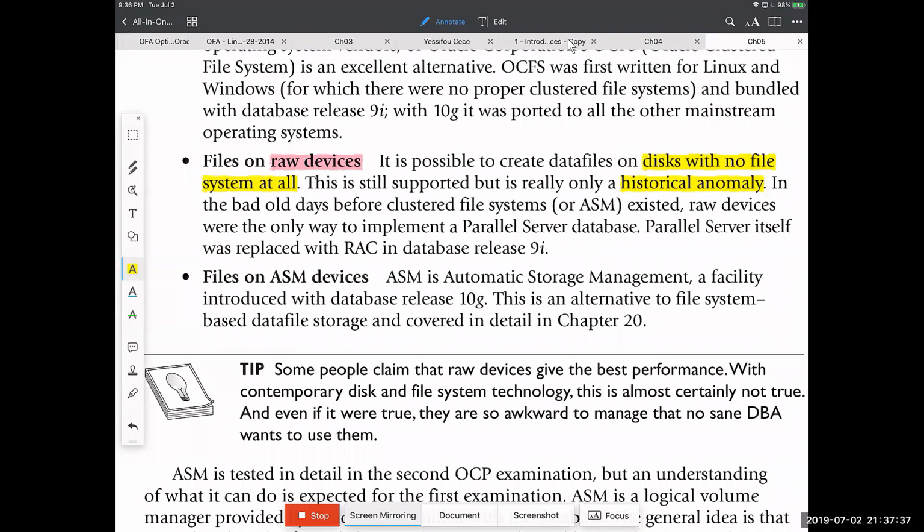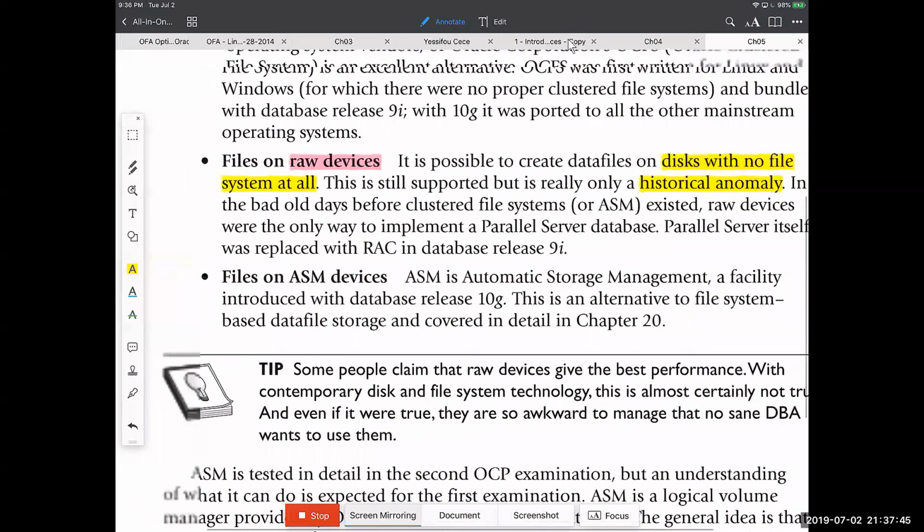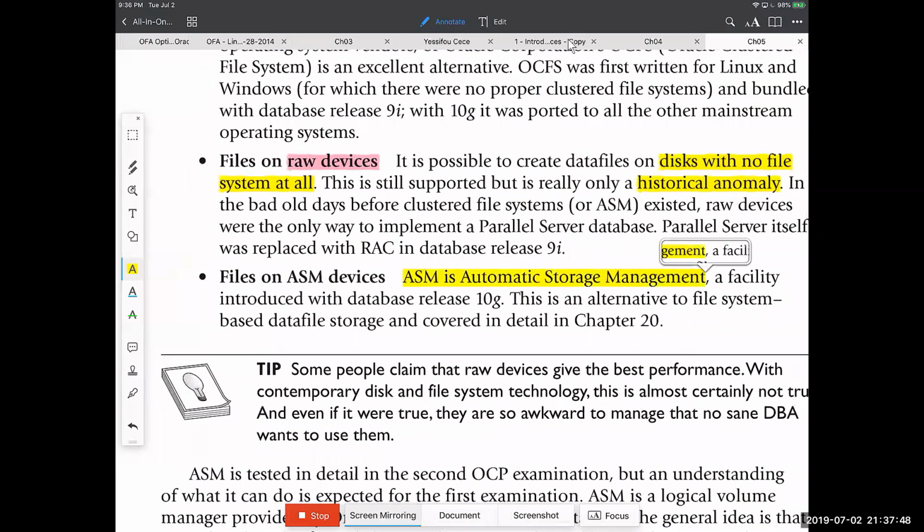Files on ASM devices. Let's talk about the ASM here. ASM is automatic storage management, a facility introduced with 10G, an alternative to file system based data file storage. We'll deal with this in chapter 20. What chapter are we in now? 5. Oracle recommends that we use ASM for our data files. That is the recommended one.